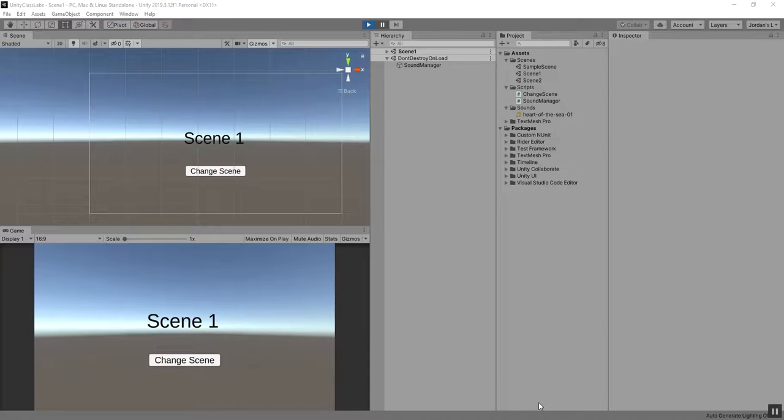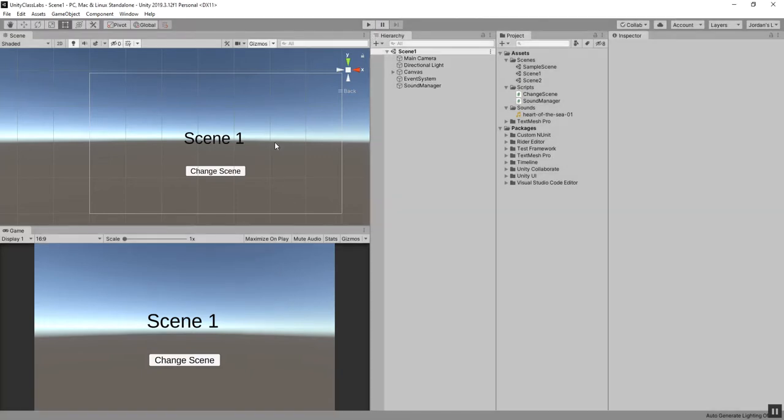Hello. In this video we're going to take a look at generics, and we're still working in the scene that we were previously working in, where we're changing between different scenes. We're going to take a look at how generics work and how generics can apply to extending your MonoBehaviour class to add some functionality and features to it.